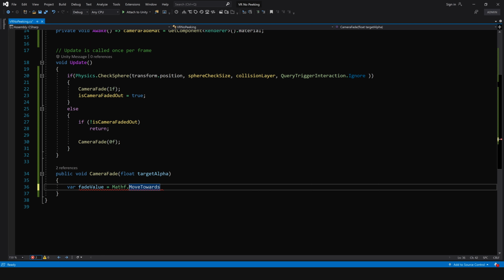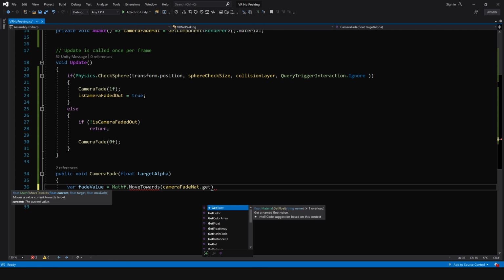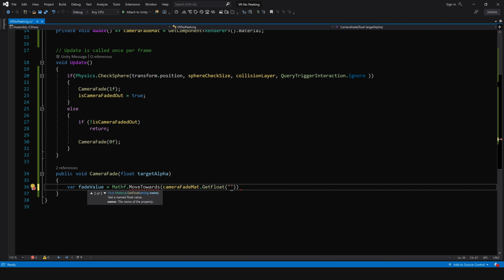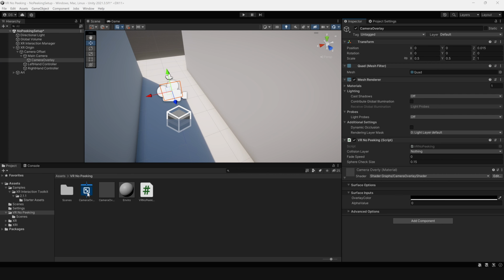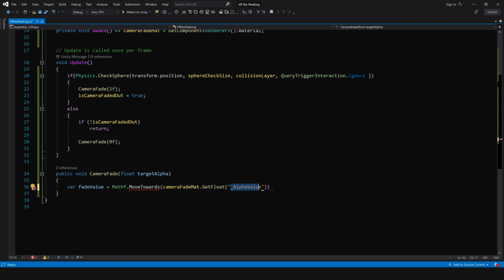So we say MoveTowards, and we want it to move from whatever our current alpha value is on our material. Say cameraFadeMaterial.GetFloat. And if you remember when we created our shader in Shader Graph, we had that alpha reference. We can use that to determine what our current alpha is. So we can say alpha value, I think is what it's called. Let's just go ahead and double check and I'll show you what we mean. Let's open up our shader, and if we click our alpha value, this is the reference here that we're going to use to get this value. So it is _AlphaValue. So back in our script, _AlphaValue.